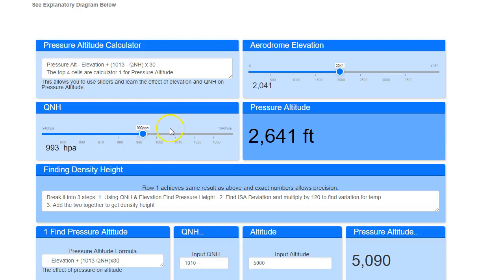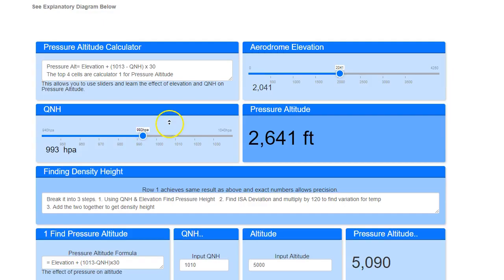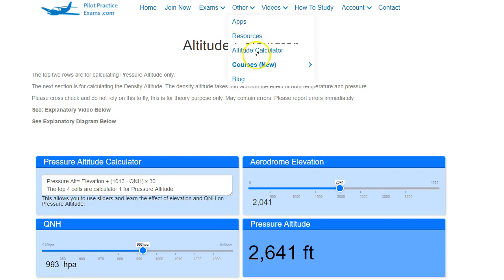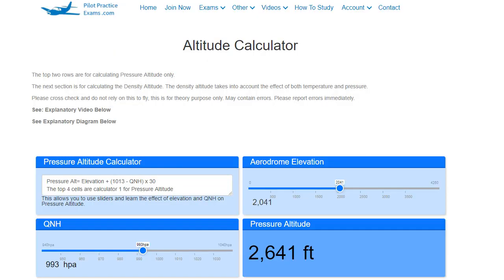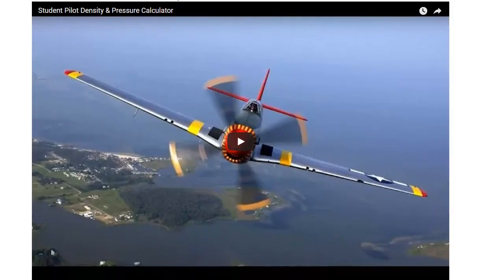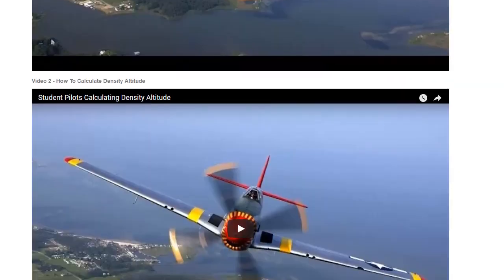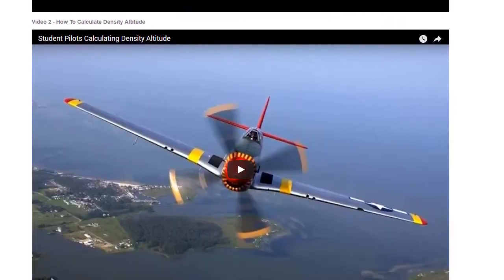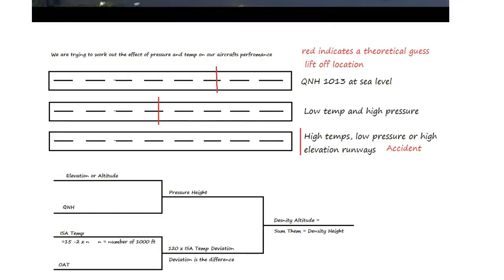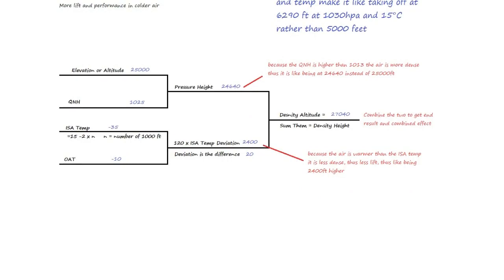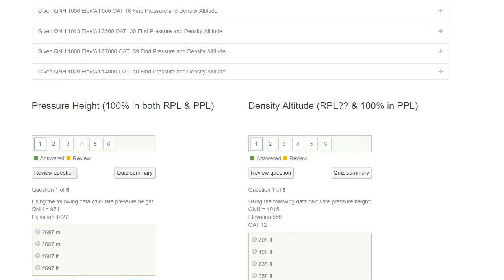So here we've got the calculator up the top. Where you can access this page is in Other, Altitude Calculator there. And the page is basically set out like this. There's a little bit of a note up the top and it says see the explanatory video and diagram below. So right down the bottom of the page, what I've got is two videos, the density and pressure calculator and calculating density altitude, so explanation videos for the calculator. And then down the bottom there's a bit of calculation and formulas and stuff on how you can do it.